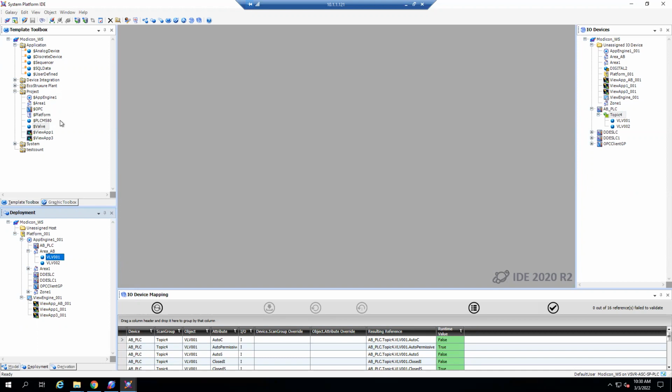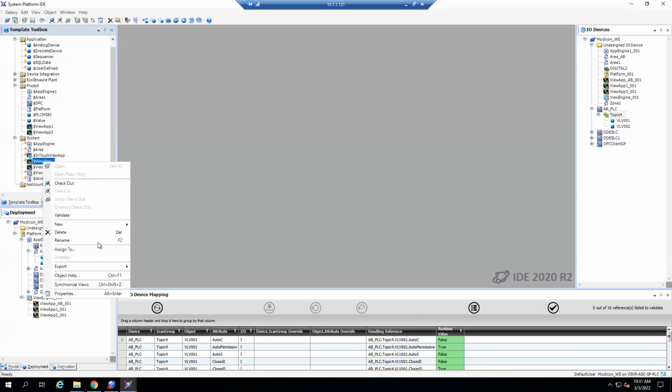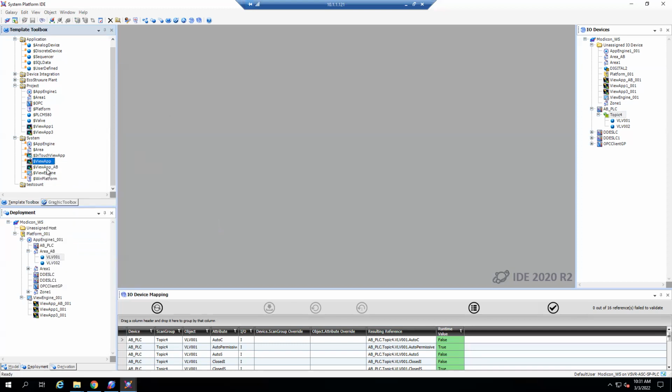All right, so the next step would be creating the view app. In order to do that, I will look for the view app. So this is the view app template. I need to right click on it and create a new derived template. I did that here. This is the view app_AB for the Allen Bradley PLC. So I'm going to double click on that.